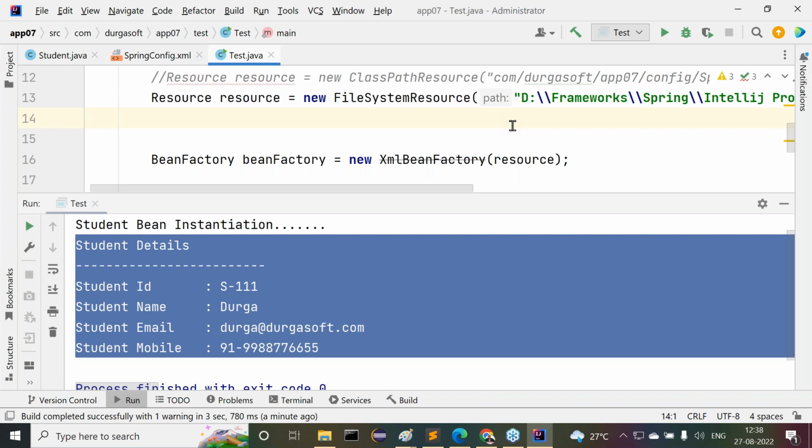That means from the D drive onwards, right from the workspace onwards, we have to provide the total absolute path. Like D:/Frameworks/Spring/IntelliJ projects, then inside this ABB07/COM/Durgasoft, and after this, the Durgasoft ABB07/config/spring config.xml. That is the difference between class path resource and file system resource.